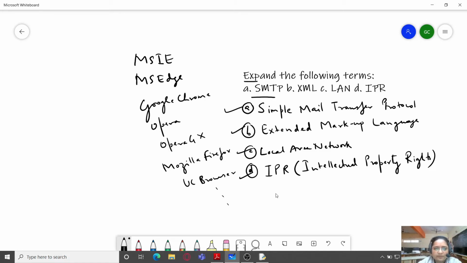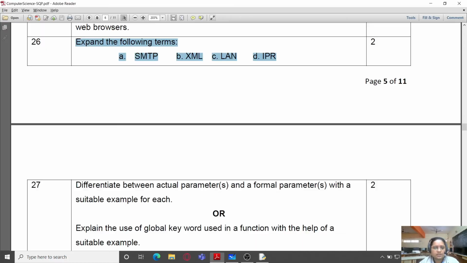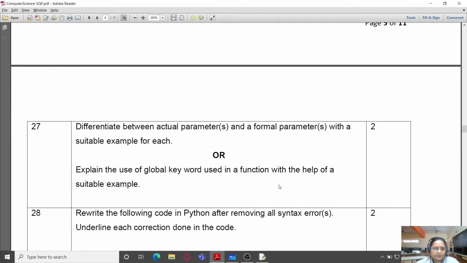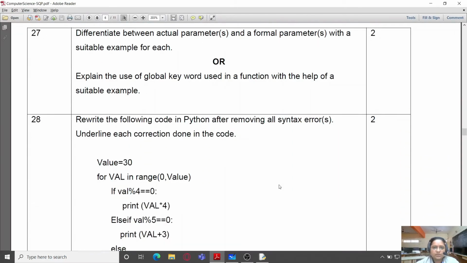So all you have to do is just write the full forms of these abbreviations. Each one carries half mark each, because you can see it is a total of 2 marks and 4 abbreviations are there, so each of them carries half mark. So these are scoring questions. You can score a lot of marks in these questions if you are able to answer them, and these are quite basic questions as you can see from here.